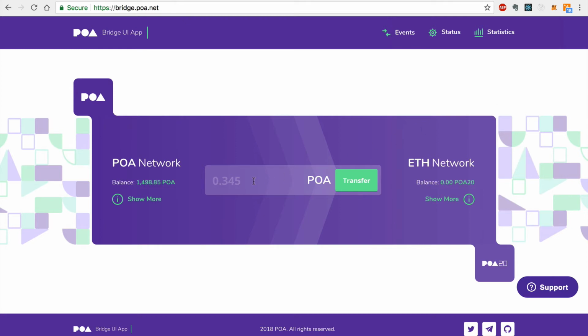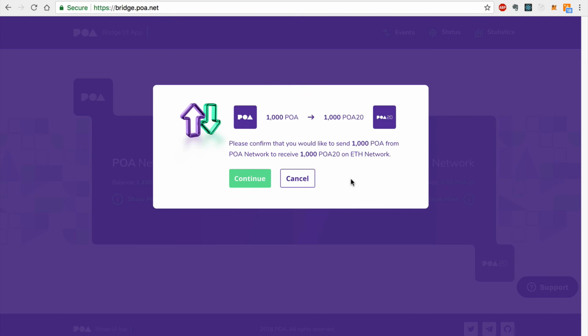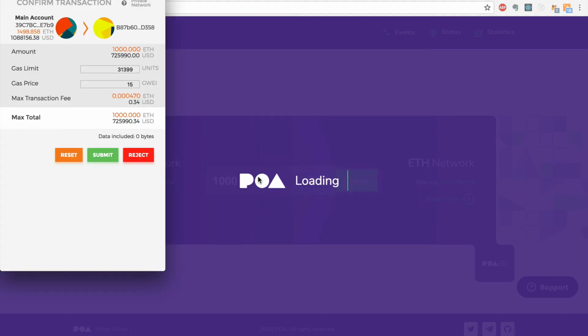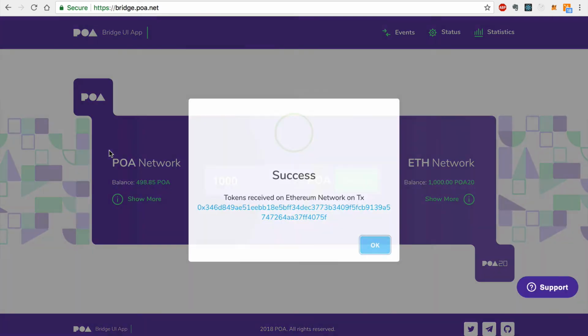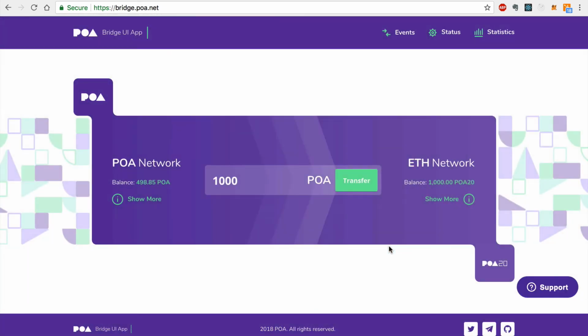I'll start by entering 1,000 POA tokens and clicking Transfer, and then Continue. And I'll sign this transaction with MetaMask, and there you go. You can see that the balance has decreased on the POA network and increased on the Ethereum network. And that's how easy it is to transfer POA tokens seamlessly from the POA network to the Ethereum network with the POA network bridge.